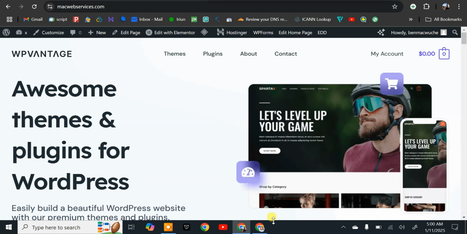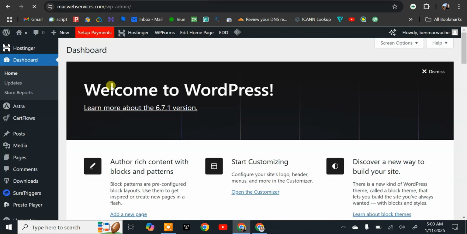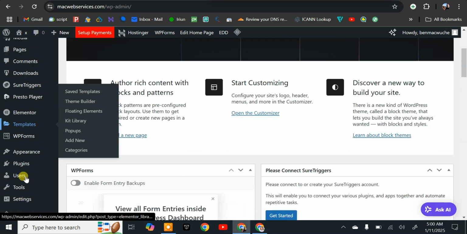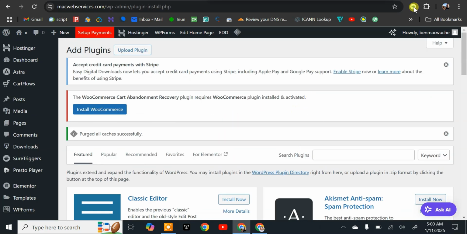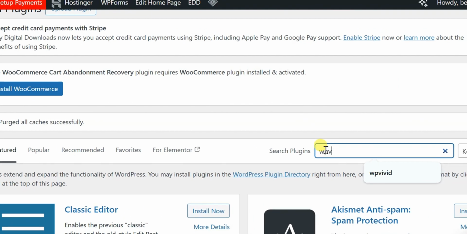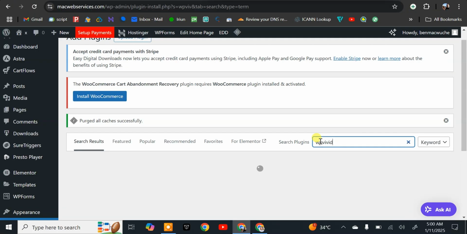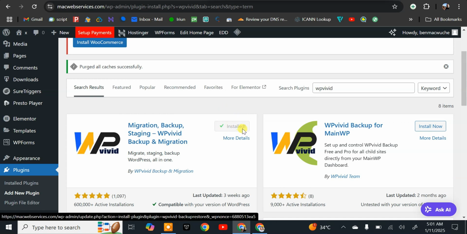So let's get started. The first thing you need is to go to your WordPress dashboard, then navigate to plugins, then add new plugins. Now I'm going to install a plugin that will help us back up our website, and it's called wpvivid. Let me install it. Now activate.